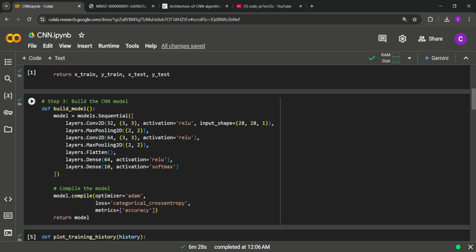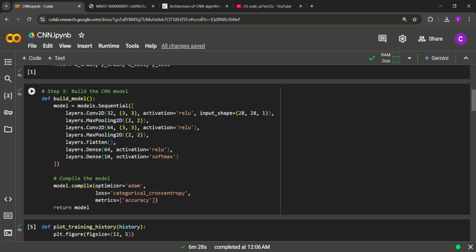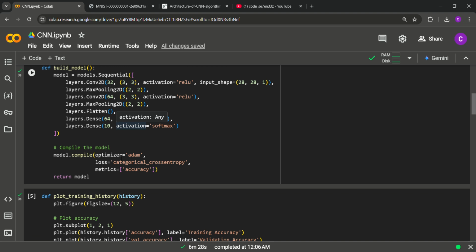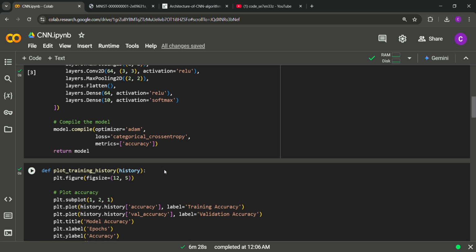Step 3. Build the CNN model. The first layer is a 2D convolution layer with 32 filters and a kernel size of 3 by 3, followed by a ReLU activation function. Next, we add a max pooling layer to reduce the spatial dimensions, followed by another convolution and pooling layer. Finally, we flatten the data and connect it to the dense layers, ending with a softmax activation for classification. We compile the model using the Adam optimizer and categorical cross-entropy loss.